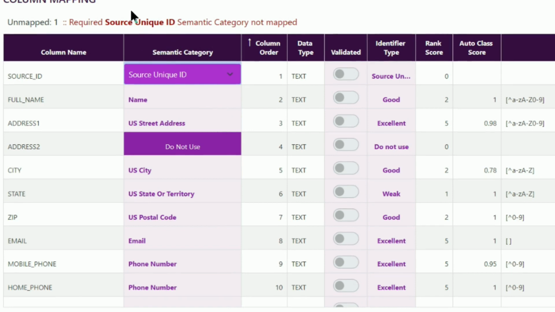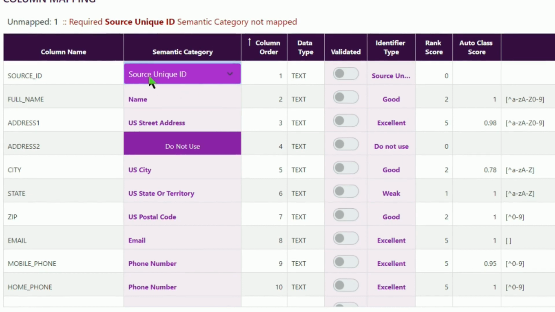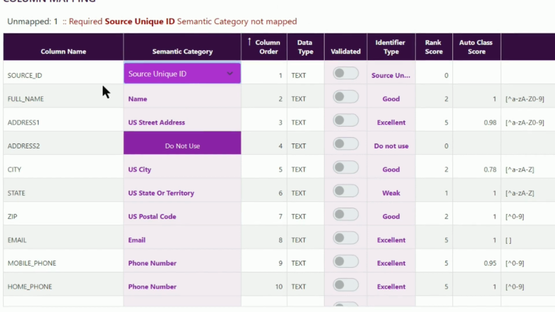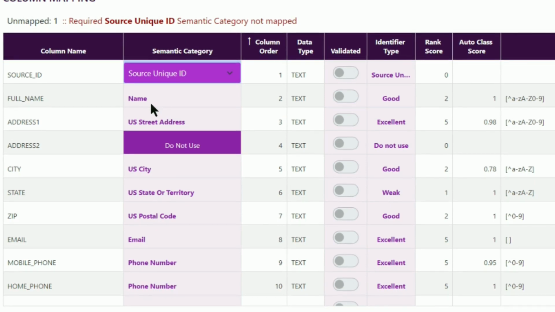Now, Truelty will not validate our changes until we save it. So even though I've selected source unique ID, you're going to see that it still says, hey, this hasn't been mapped. And that will stay that way until we hit save, because each time we are doing reads and writes to the metadata in the Snowflake database.